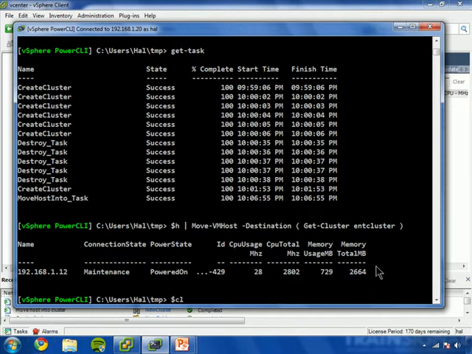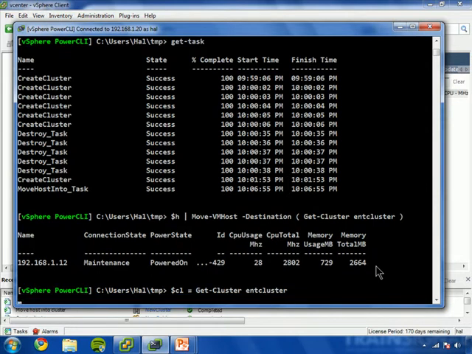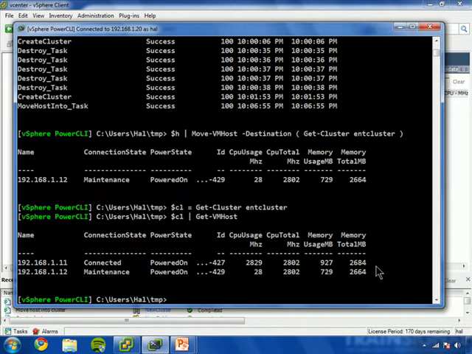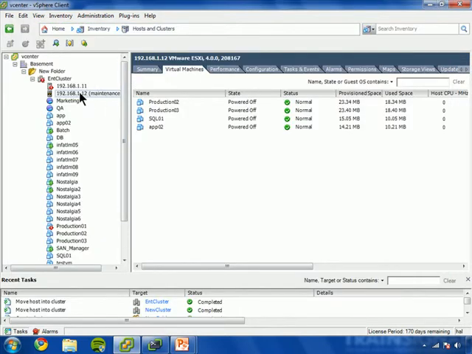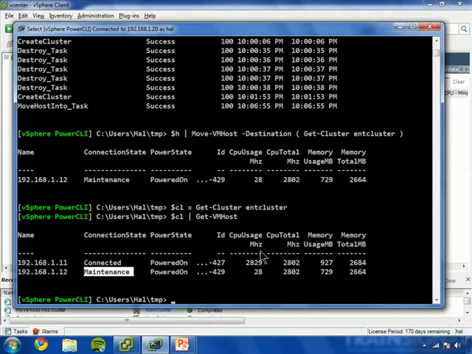Let's do CL equals Get-Cluster Ent cluster. And then CL pipe that to Get-VMHost. And you can see now we've got 2 of them, and of course the second one is still in maintenance mode. Go back over here. We can see that the vSphere client does indeed reflect the very same thing. Let's take that box out of maintenance mode so that we can go ahead and configure HA accordingly.